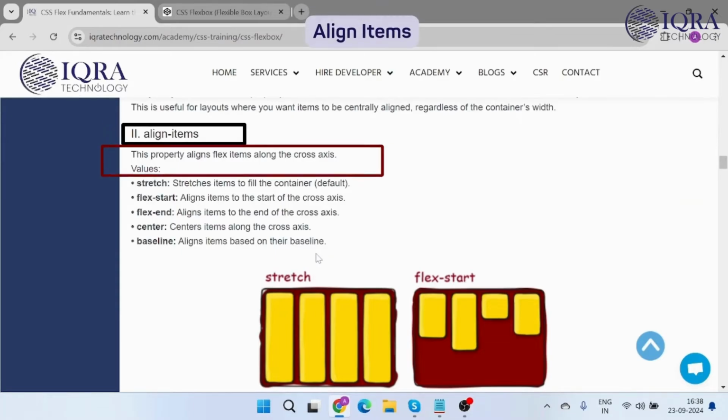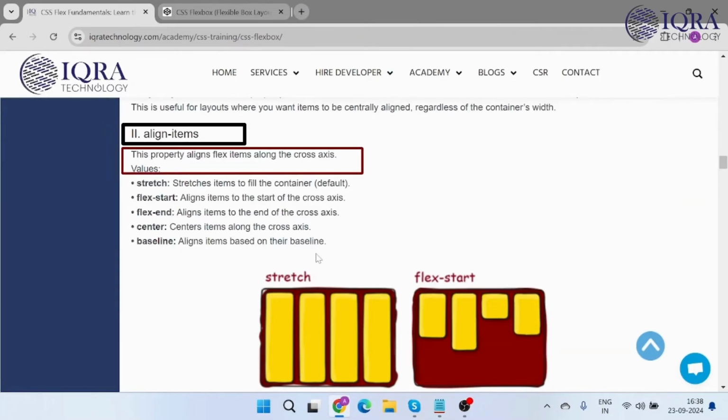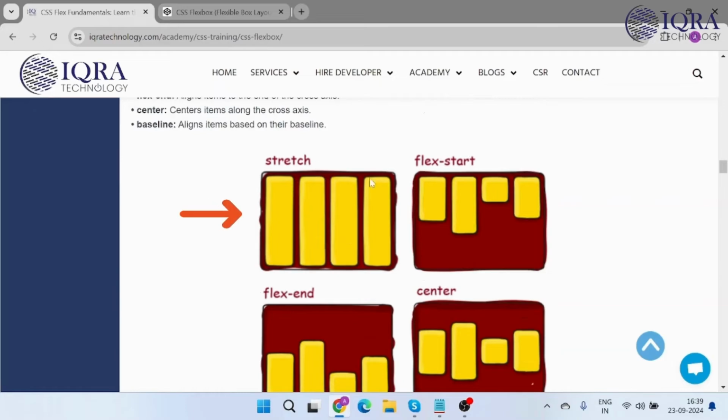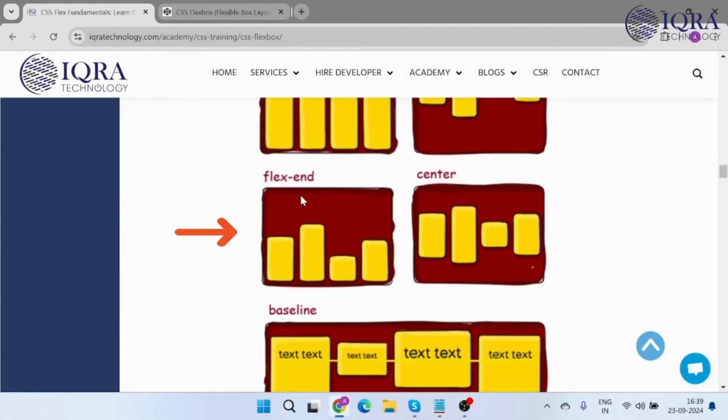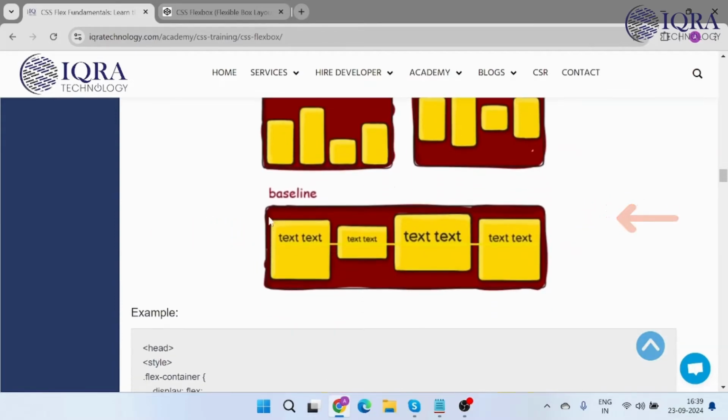The next important property is align-items, which aligns items along the cross axis. Some common values for this property include stretch, which stretches all items to fill the container's height, and is the default. Flex-start aligns the items to the start of the cross axis, the top of the container. Flex-end aligns the items to the end of the cross axis, the bottom of the container. Center centers the items vertically along the cross axis. Baseline aligns items based on their text baseline.